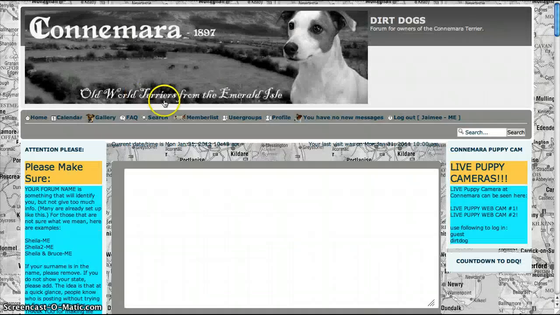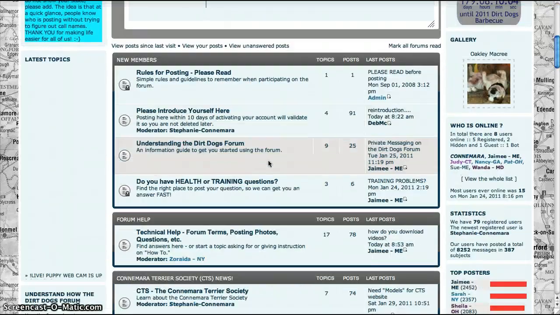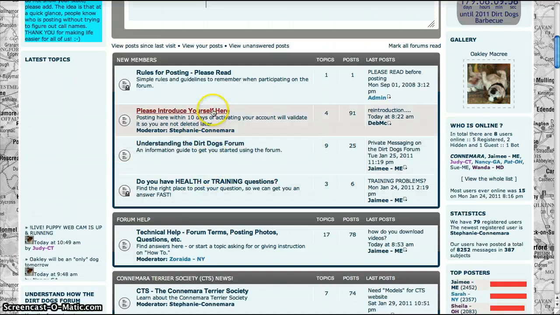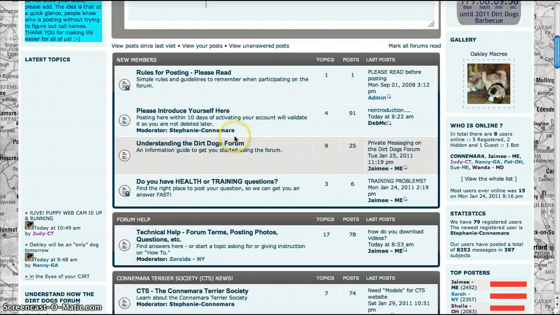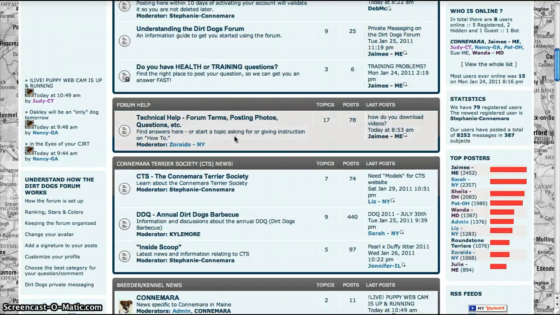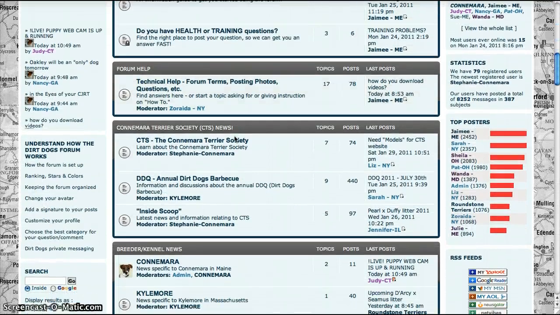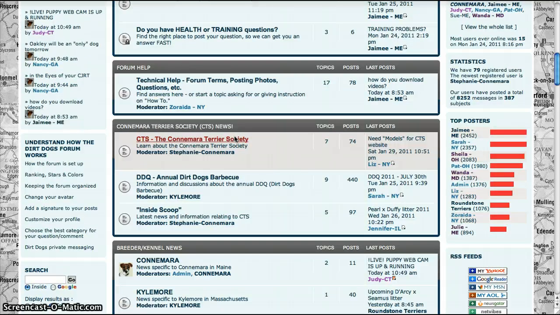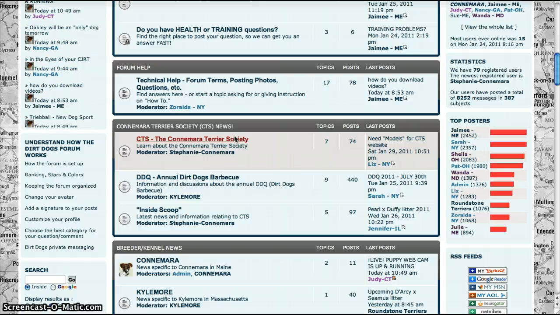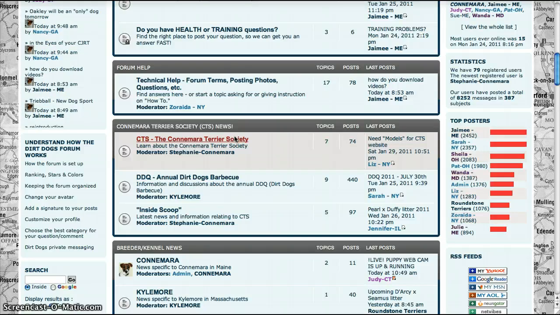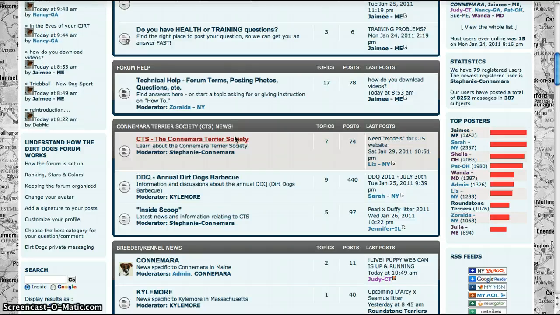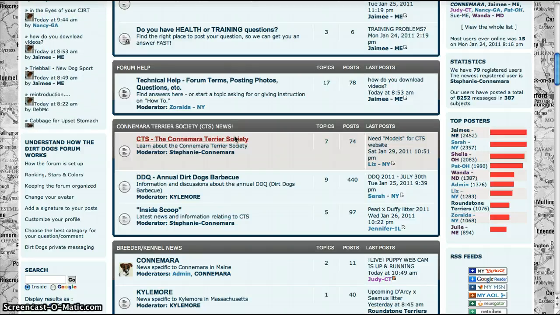So let's go back to the beginning. We'll go back to here. So you have your new members section, understanding the Dirt Dogs forum, introducing yourself, and reading the rules for posting. It's pretty simple. The forum help section contains all the information that you may have questions and need answers. That's the place to look for it. We're trying to keep that organized and neat.